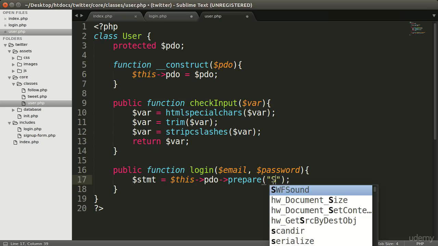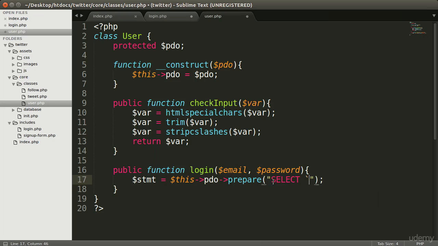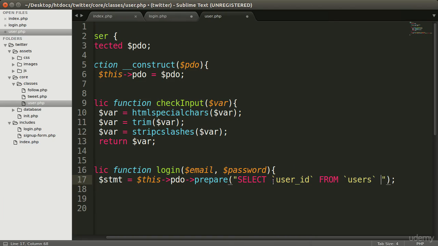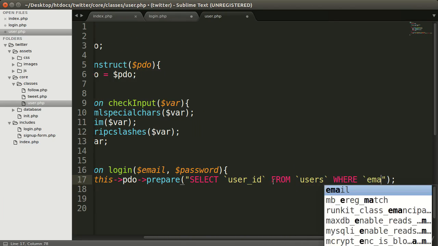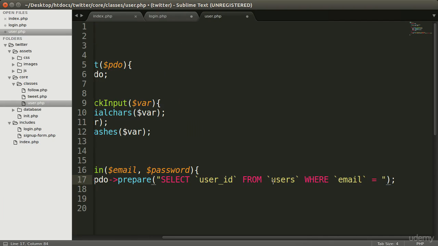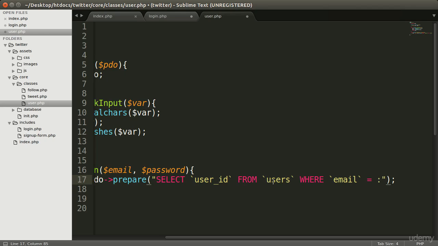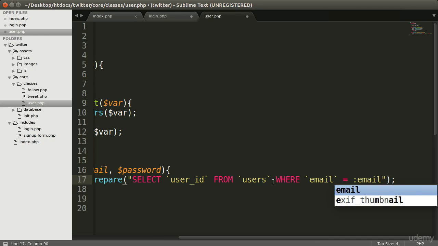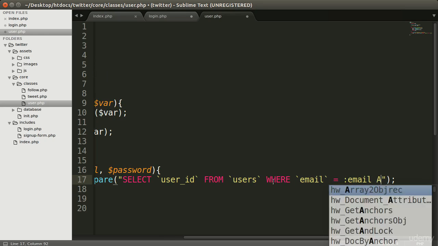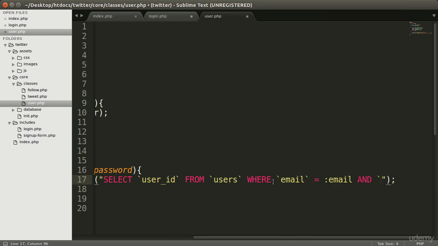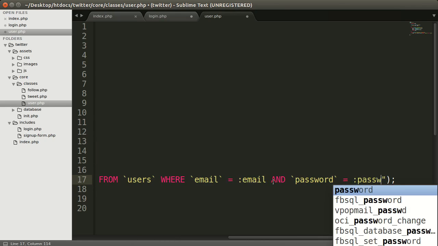So double quote, we need to select user ID from users table, where email column equals our email placeholder, which we will create to point to the email variable, and this prevents SQL injection. So add colon, and here will be our email name placeholder, which we will create, and you need to add AND password equal to password placeholder.